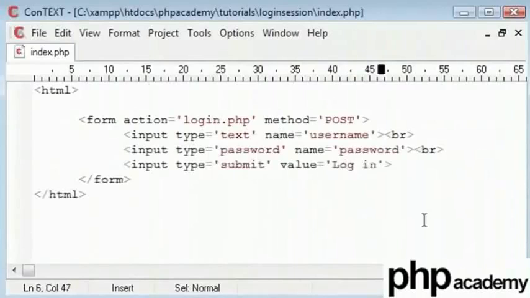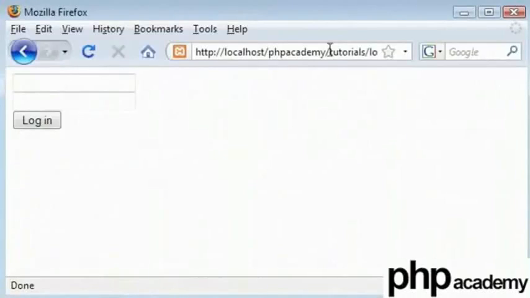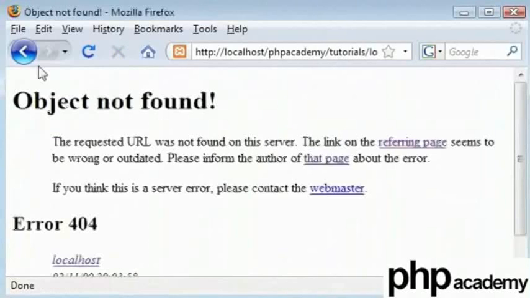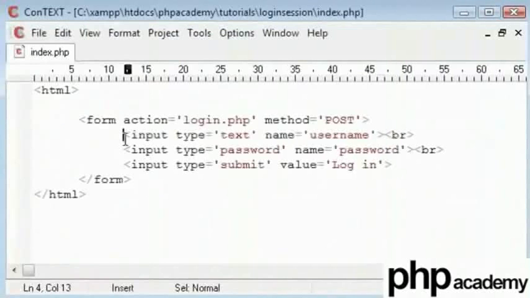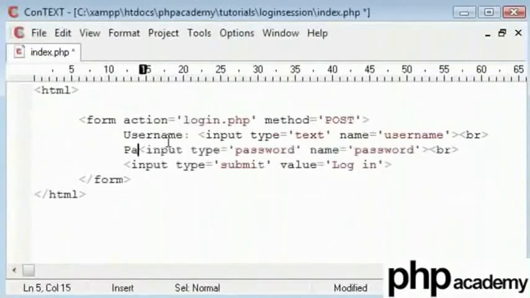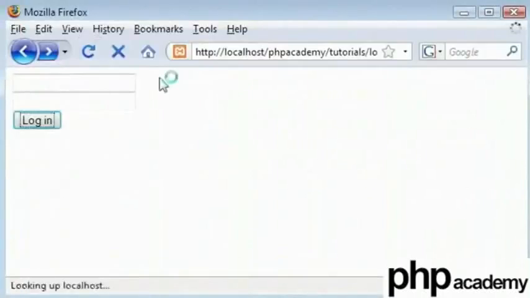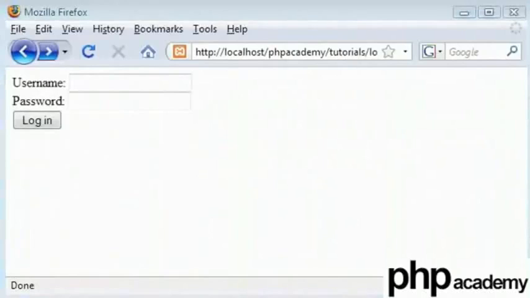Let's try this. Refresh and we have a page here, index.php with a username and password. I'll log in and it goes to a page that doesn't exist. Now let's make it a bit more user-friendly and type out labels here. Refresh, and there we are. Now let us create a login.php file.